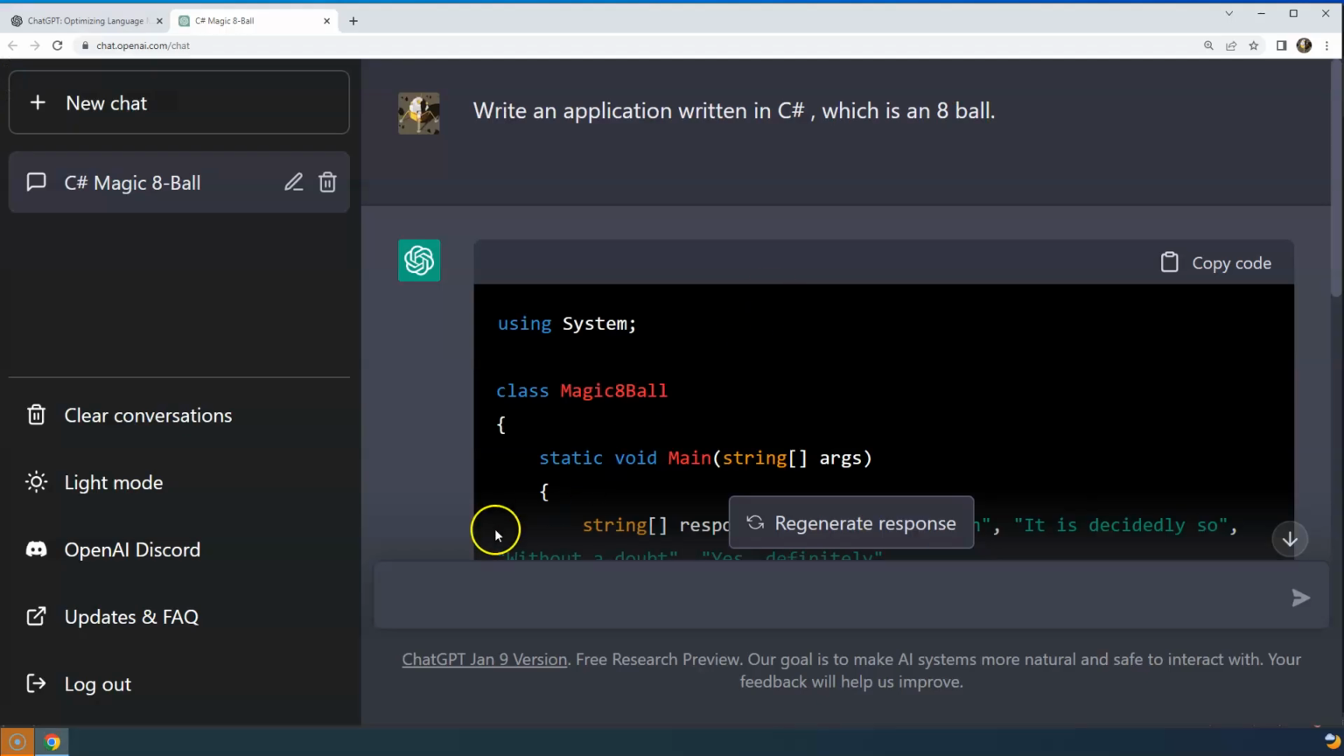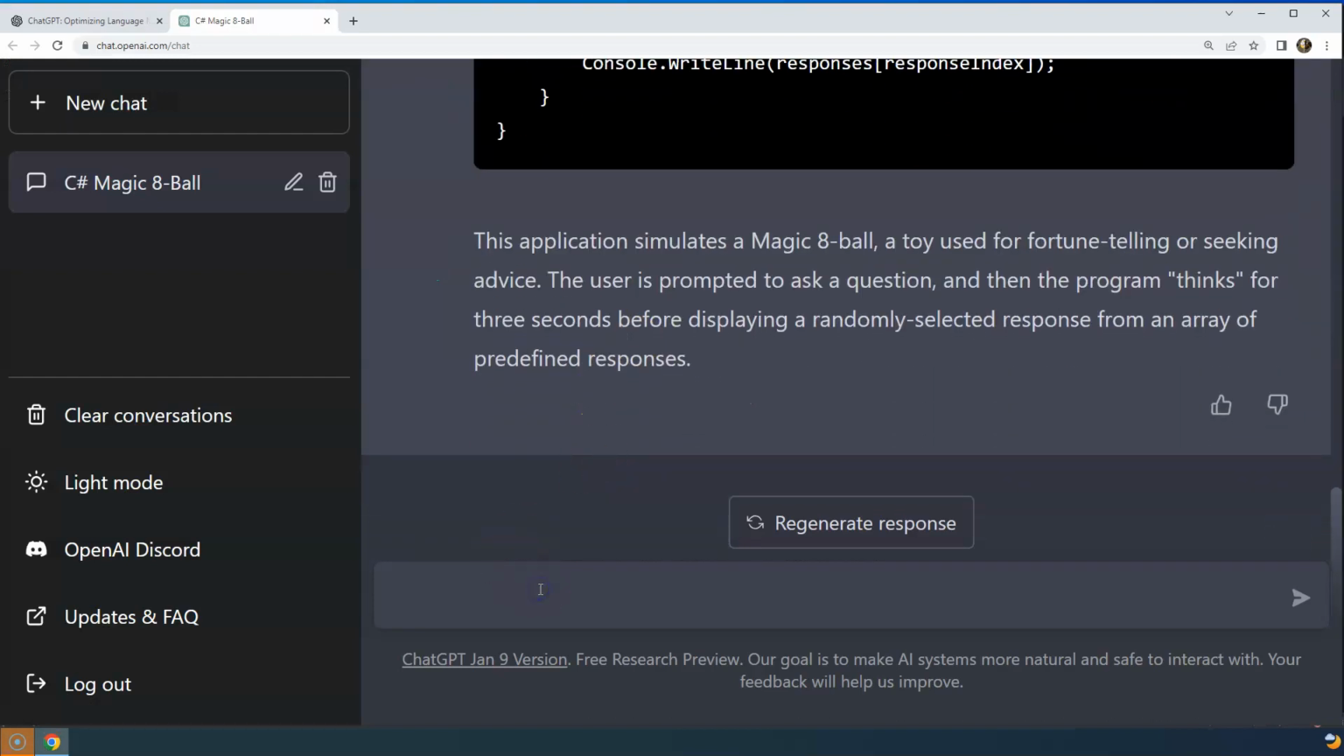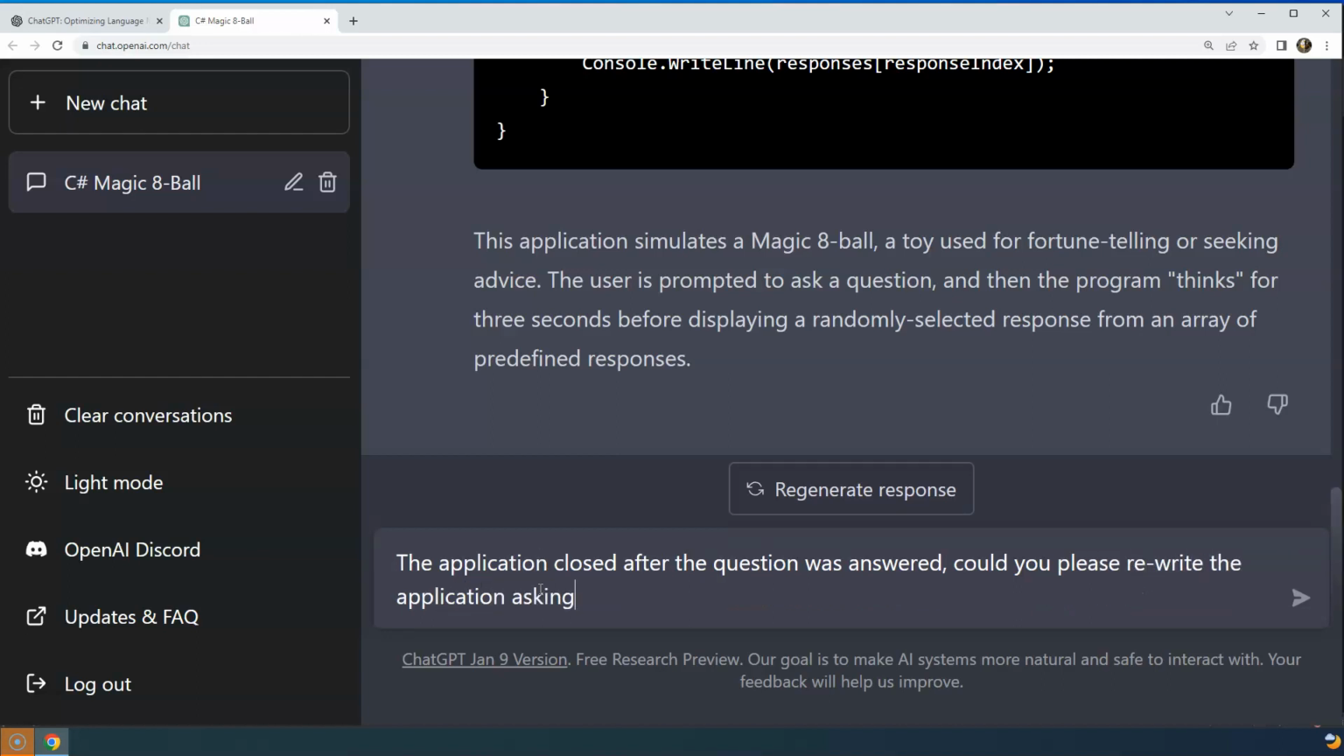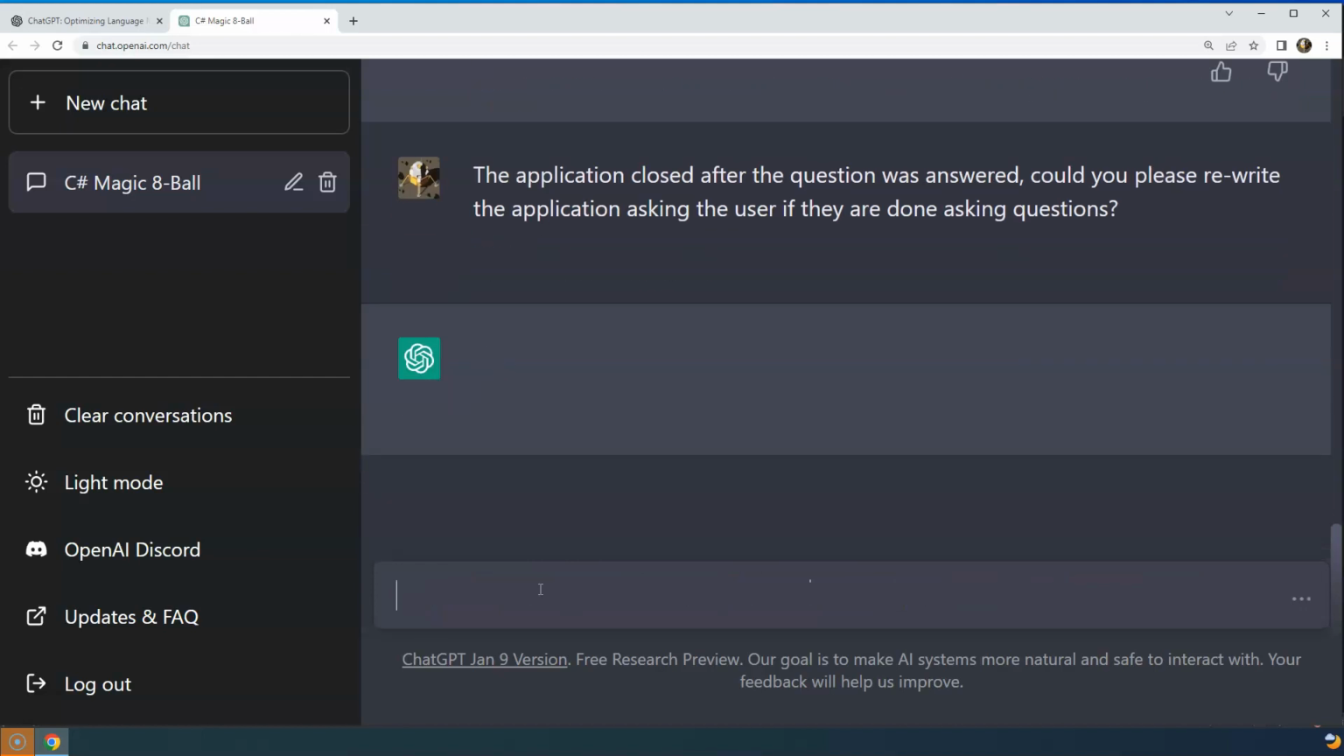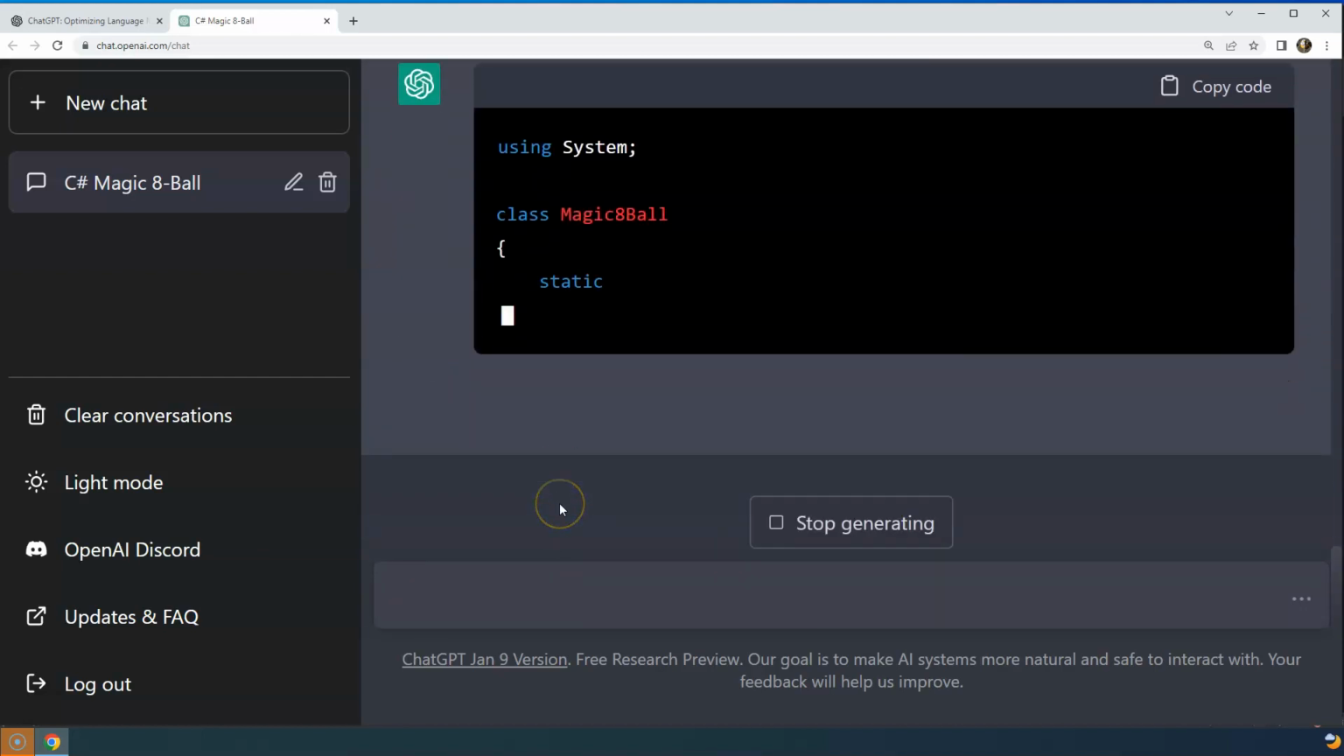So let's go back and complain to ChatGPT. The application closed after the question was answered. Could you please wait for the user? Can you please, I'm telling it to wait. Can you please rewrite the application, asking the user if they are done asking questions? And let's have it rewrite the entire application.